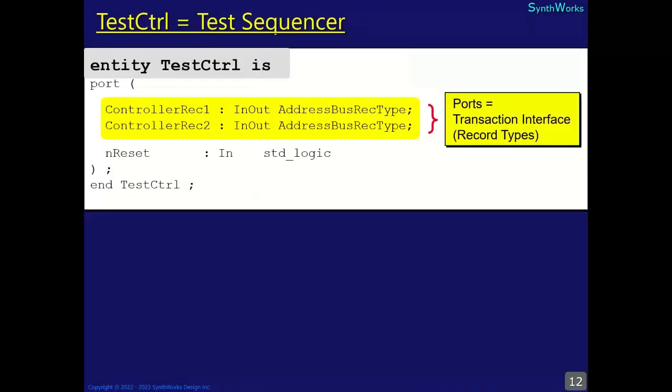And then when we build out the test sequencer, the ports are just transaction interfaces, which in our case is records. I'm pretty explicit on my names, so you see rec type. I think we grew up in a generation that learned to type, or already knew how to type before you even got to engineering school, for many.